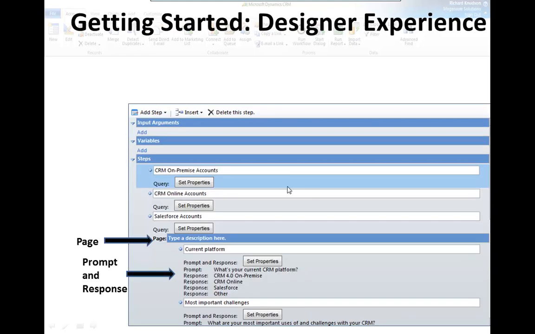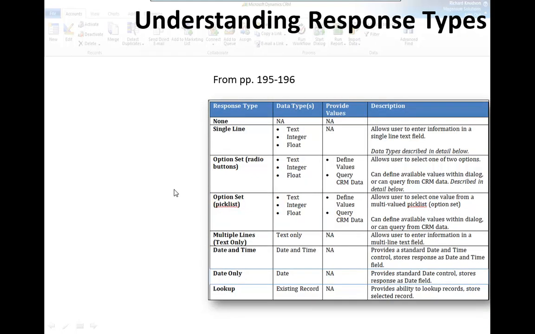Here's the designer experience. So the designer has some things in common with workflows, but it's different. So you've got this page construct, and you've got prompts and responses. Now, responses, and this is directly from the book. So if you've gotten to page 195 in my book, this may look familiar. But just to shed a little bit more light on this, there are data types. Seven possible different data types that the response value can hold.